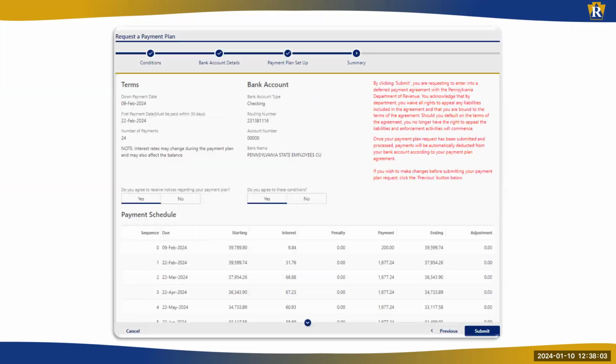Okay. So if you are not setting up a payment plan outside of the department standard options, you will then need to confirm the previously entered information, review the payment plan schedule that is automatically generated based on the information you provided. You will also need to select yes or no if you would like to receive notices regarding the plan and that you agree to the conditions. And then you would hit submit.